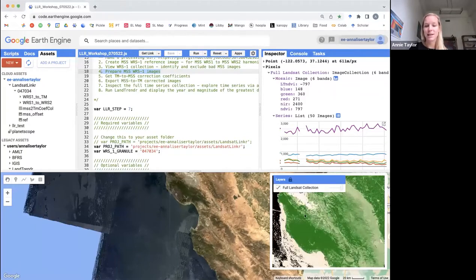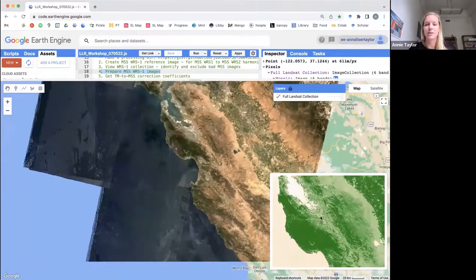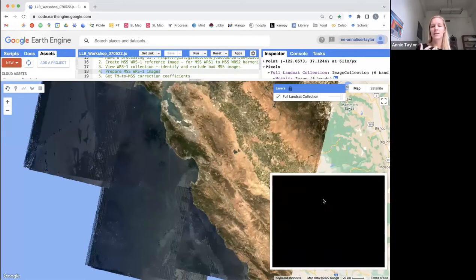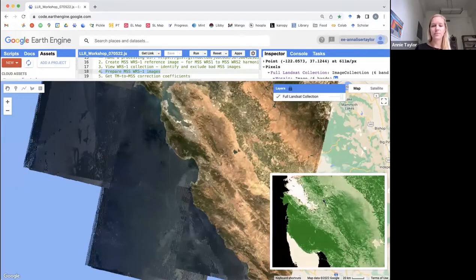So this is an NDVI time series of the full 50 years. And you can see in the thumbnail, that's what I'm looking at, I'm getting some black years. Those are years for which I excluded all imagery. So that would be, in my case, 82 and 83. Okay.